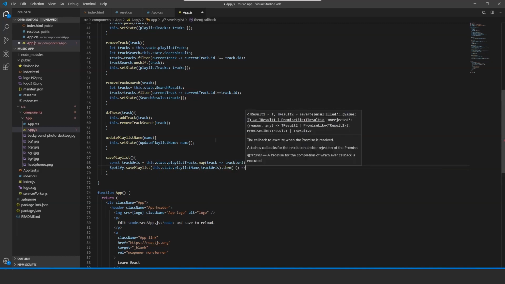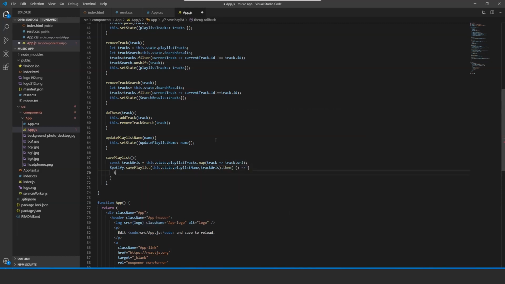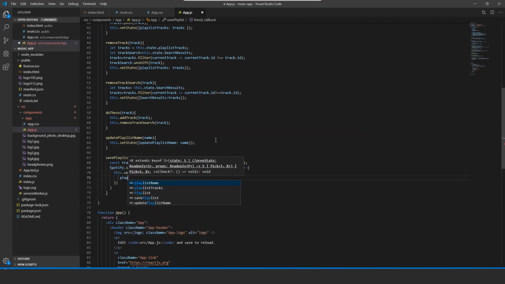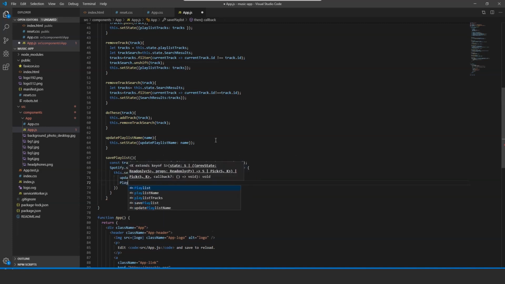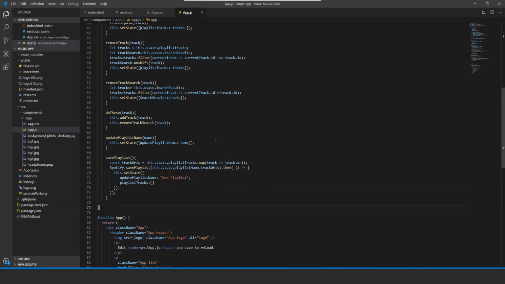So that's the callback anonymous function where we're going to say this.setState, and the playlist name that we want to create on Spotify will be called "New Playlist". So that's the custom name that I want to provide, and the playlist tracks, define that. This closes here. Okay, so that's for the update on Spotify.